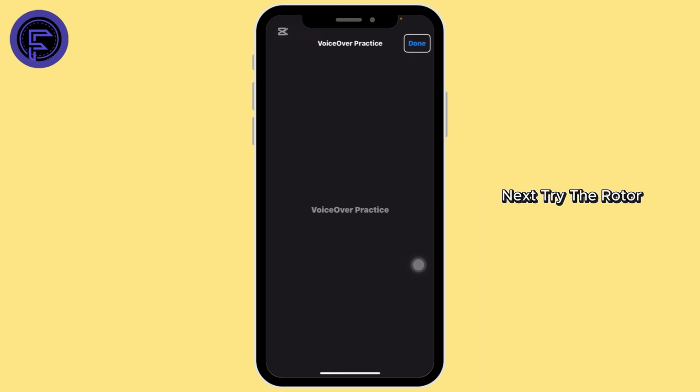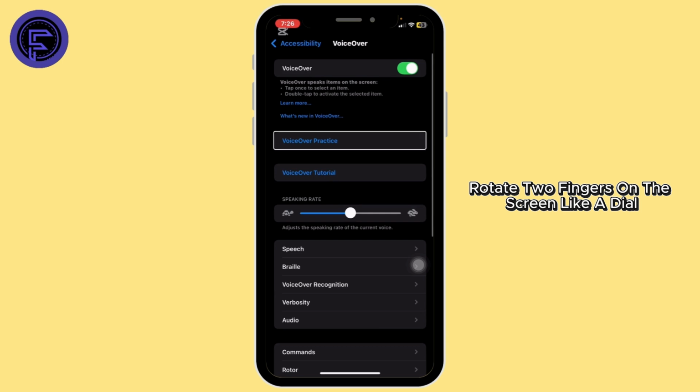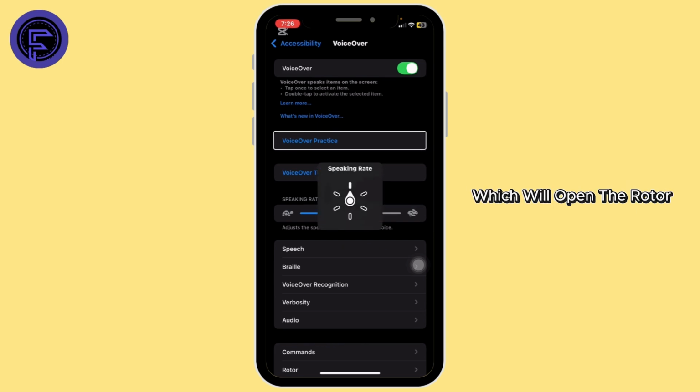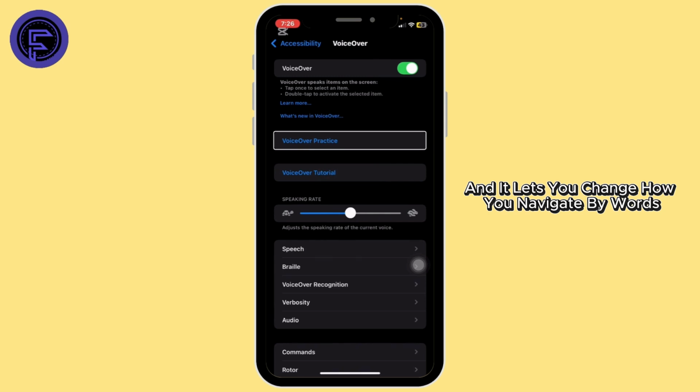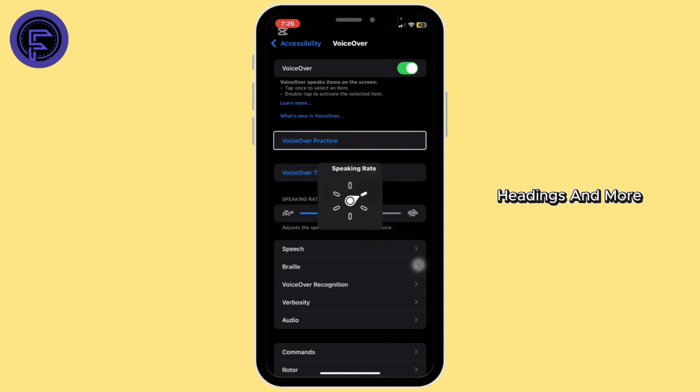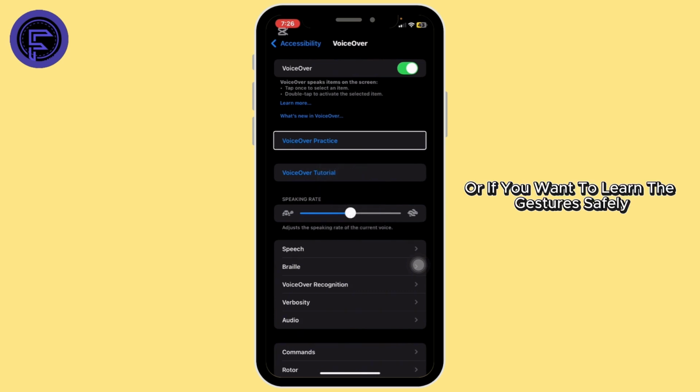Next, try the rotor. Rotate two fingers on the screen like a dial, which will open the rotor, and it lets you change how you navigate by words, characters, headings, and more. Or if you want to learn the gestures safely, go to VoiceOver tutorial.